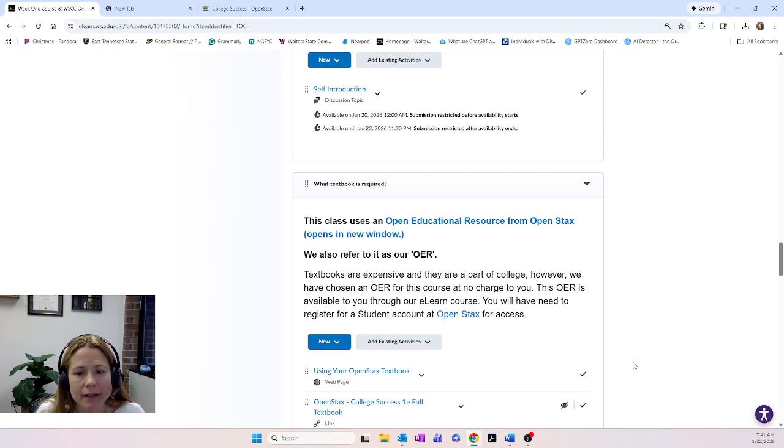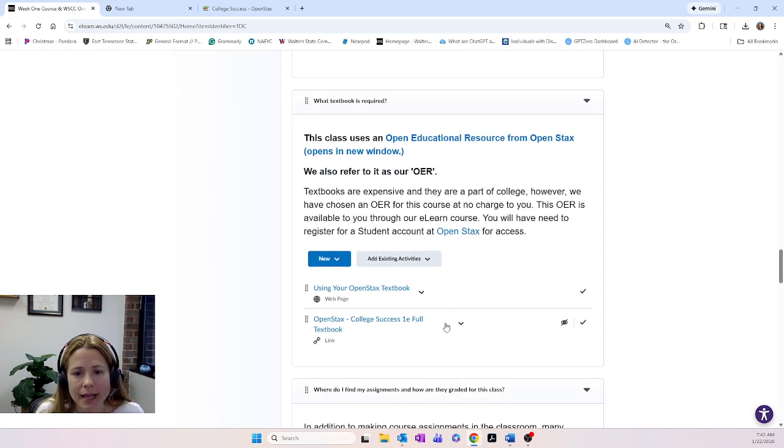The other thing I wanted to mention with the book is that the book is embedded inside of each module. So all the chapters are embedded in there for you. The only reason I mentioned going to the OpenStax textbook is just because that's a good way for you to have it when you don't have internet available.